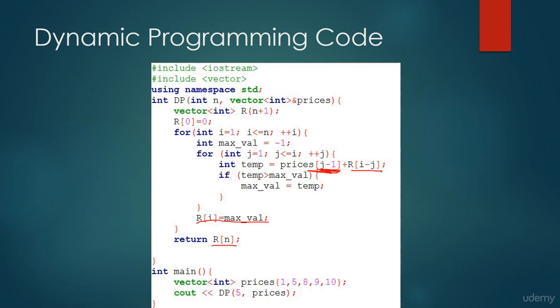I tried running this code on the DP5 prices, using the same prices that we ran before, and again it returned the same result.